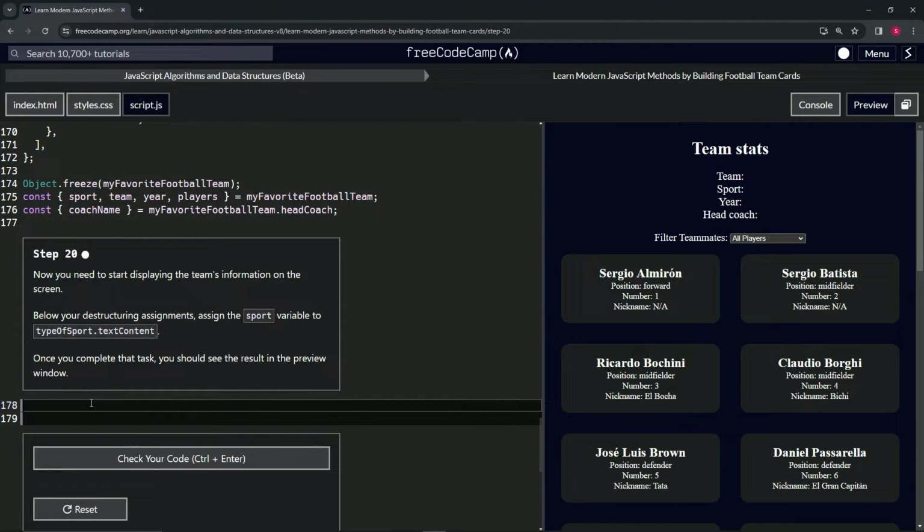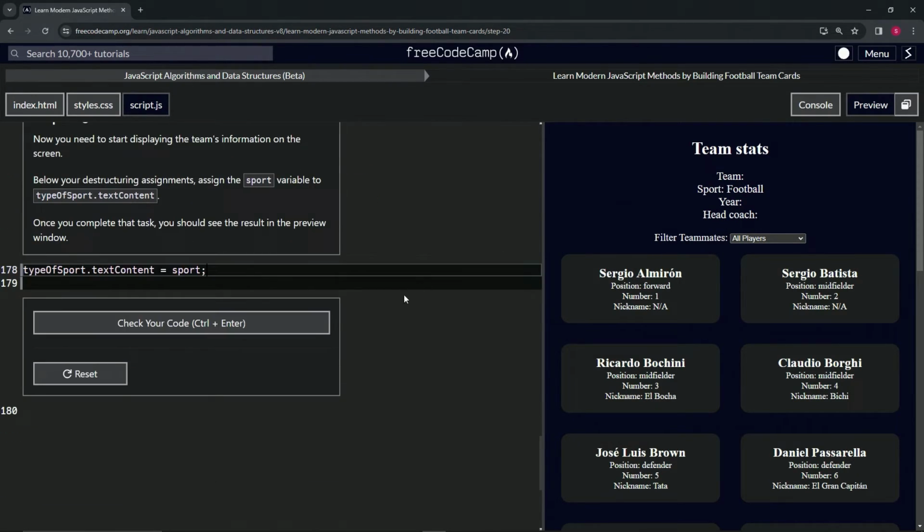So yeah, what we're going to do here is say typeOfSport.textContent now equals sport, like that. And you can see right here, it changed to football from nothing. So that looks like what we're looking for.